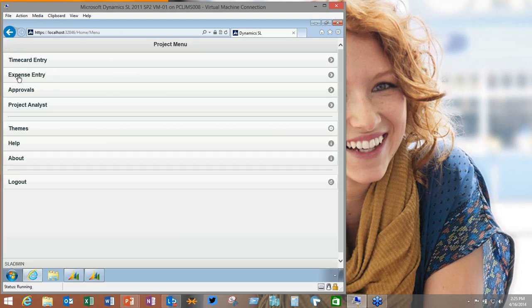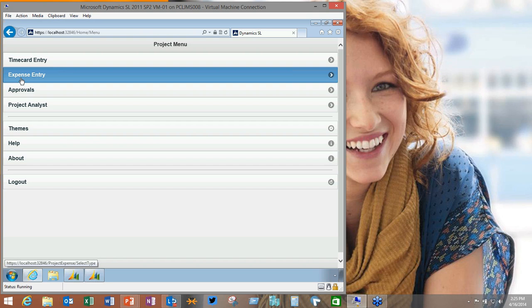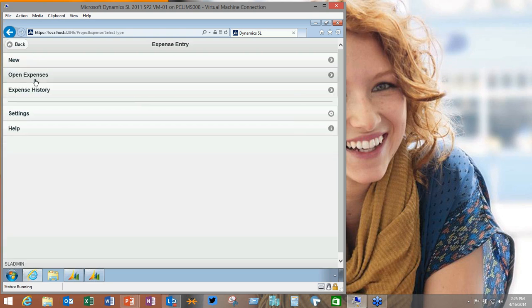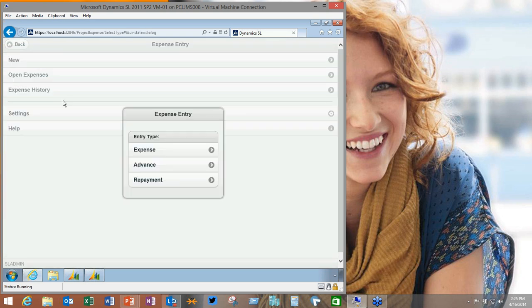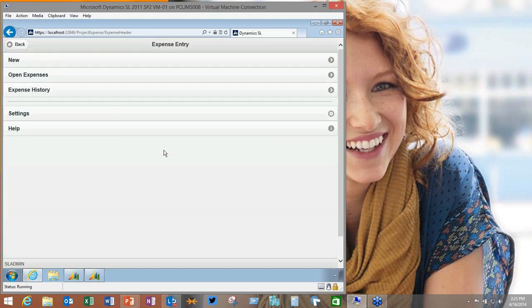The next area that we're going to look at is expense entry. If I click on expense entry, it brings me into the ability to create a brand new expense report, click on open expense report, or look at the history of the expense reports that have already been submitted and completed. For our case, we'll go ahead and do new. Now we have the option, just like in the business portal or in the standard rich client, to create an expense report based on an advance, or do a repayment. Any of those are valid options.